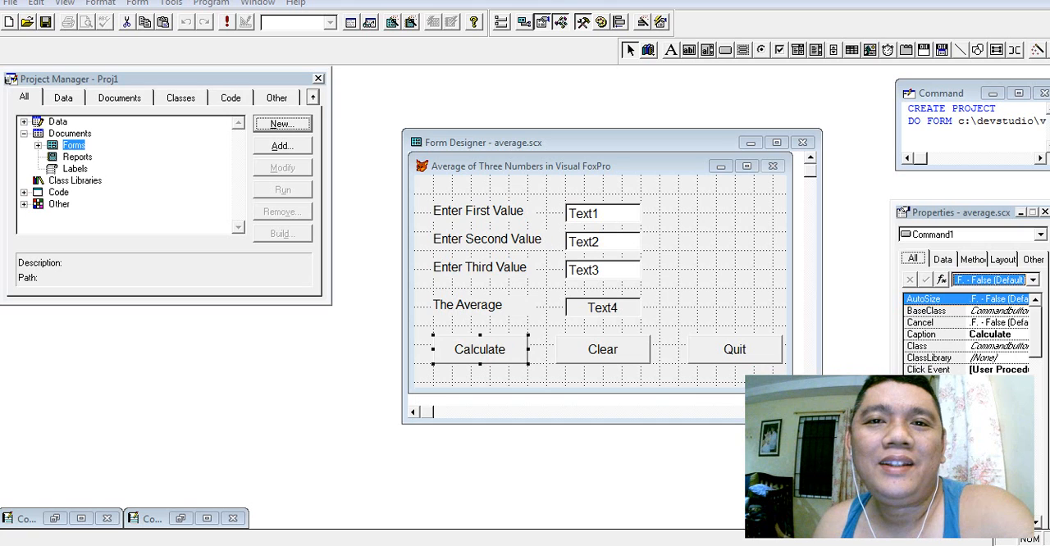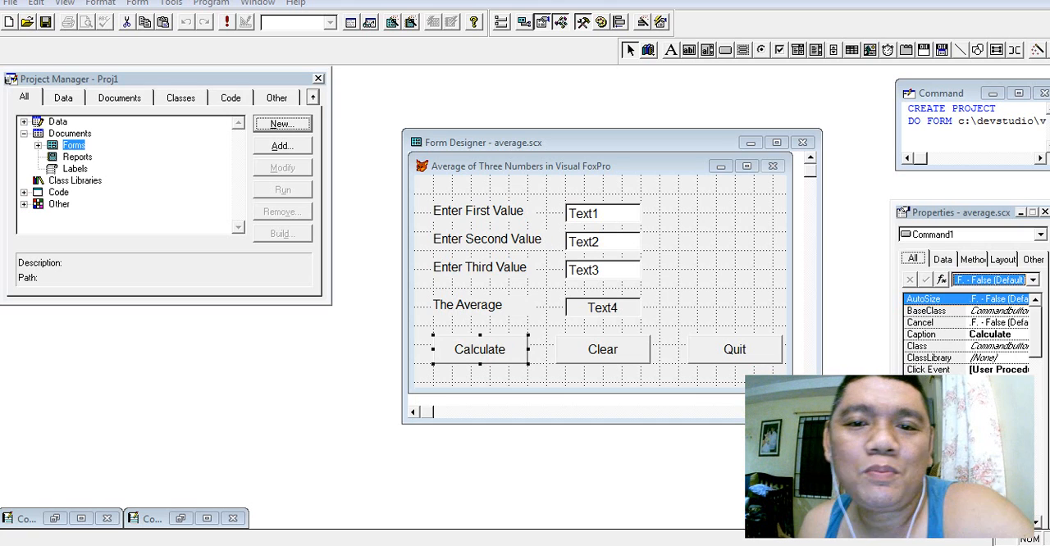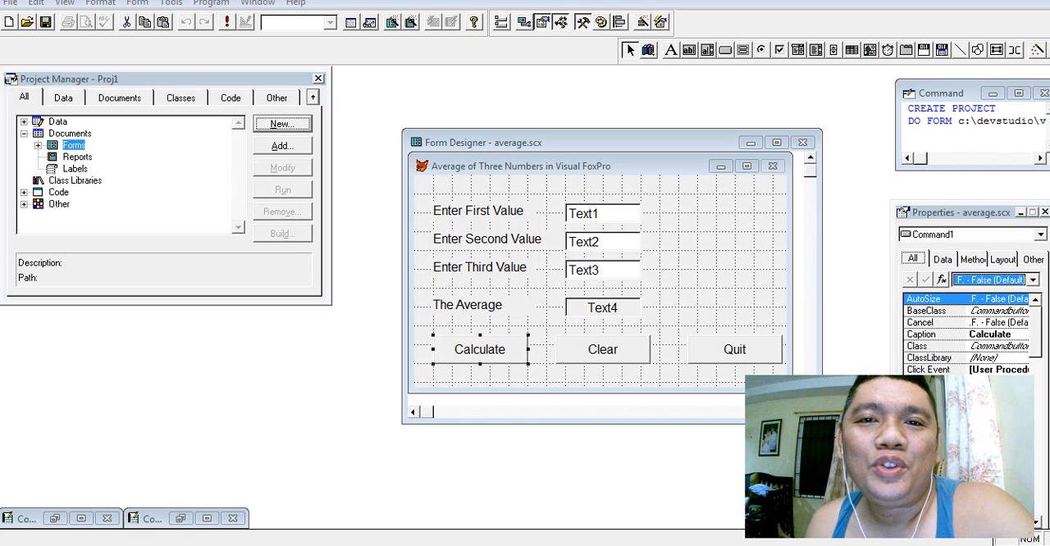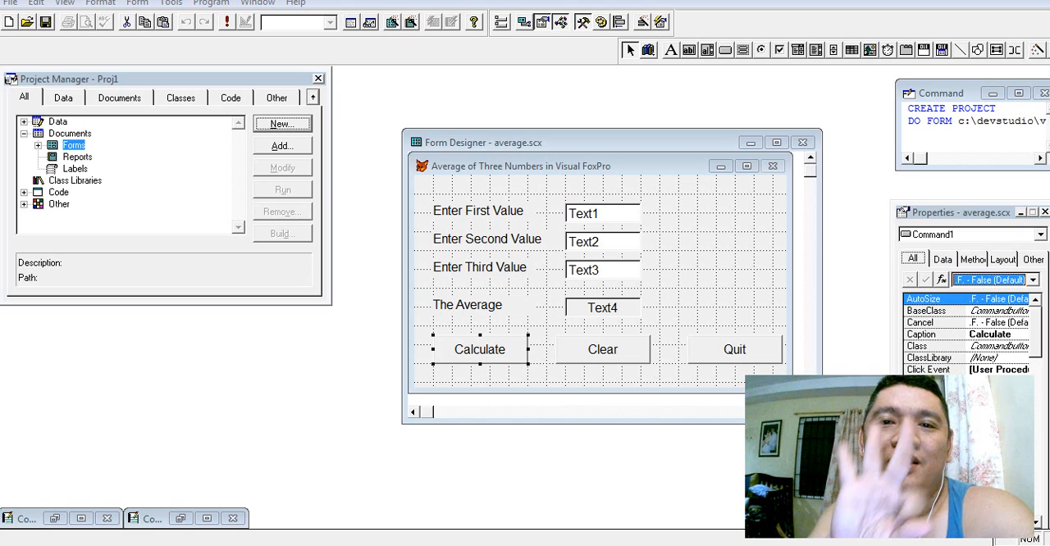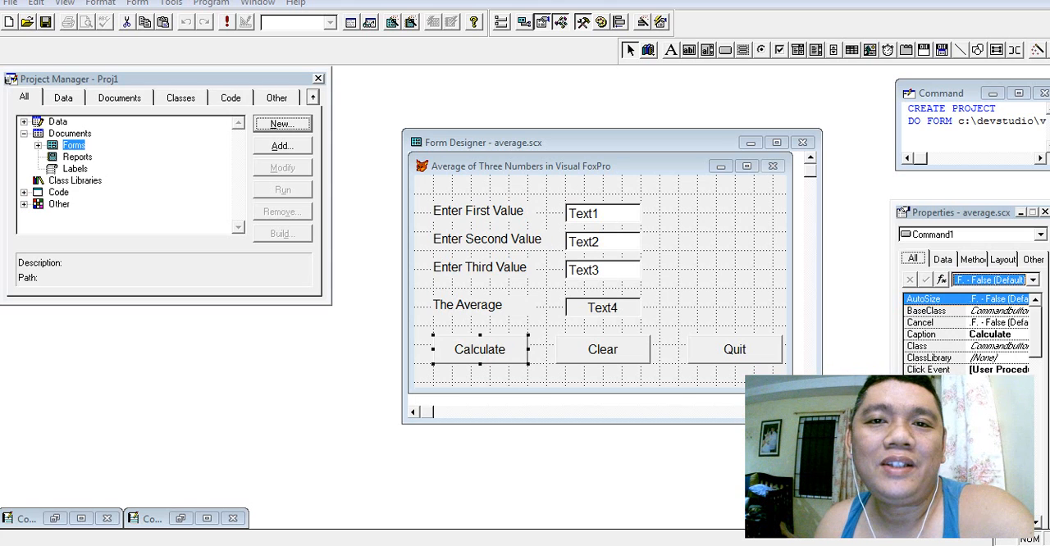And in this tutorial video, guys, we will create a program using Microsoft Visual FoxPro that will ask the user to give three numbers, and then our program will compute the average of the three given numbers.